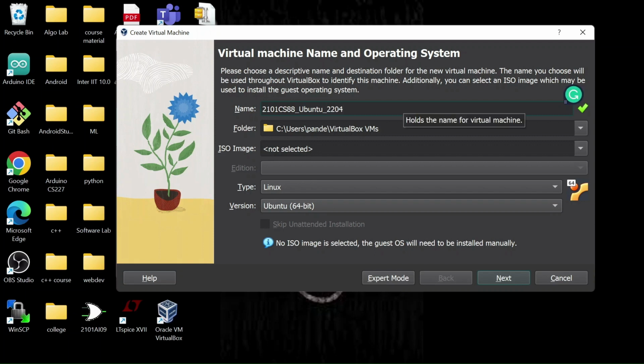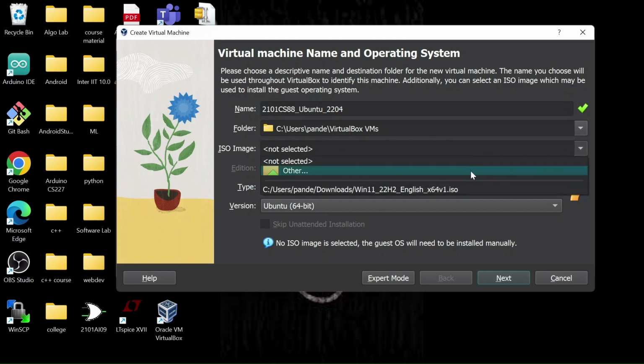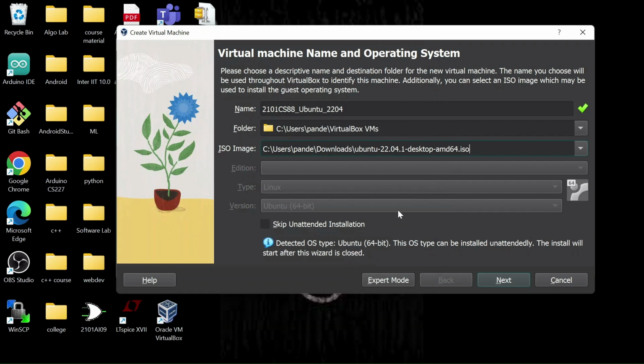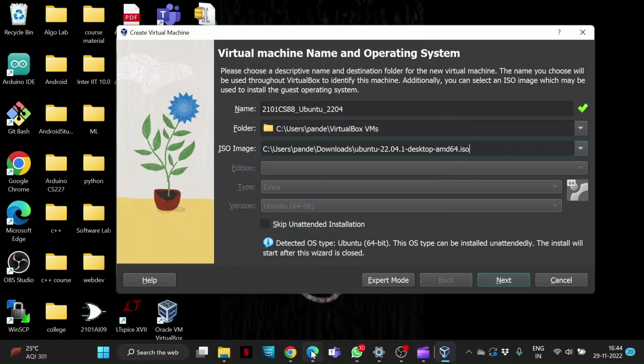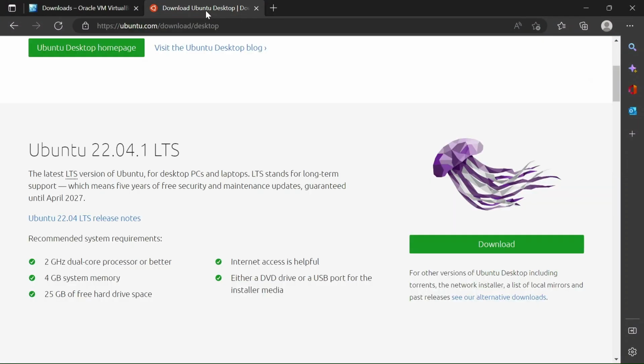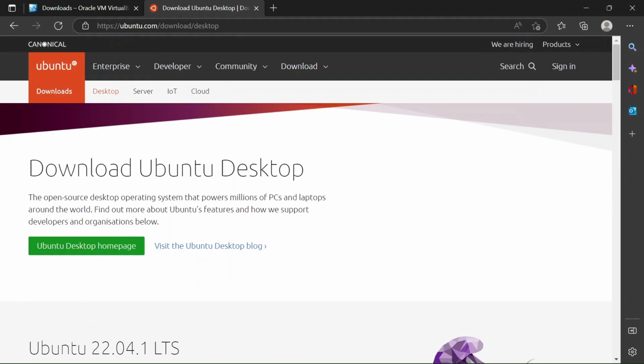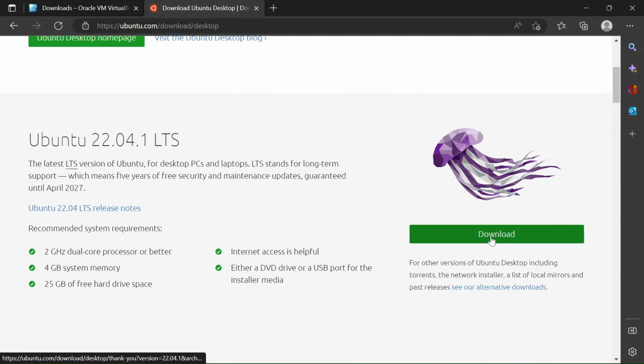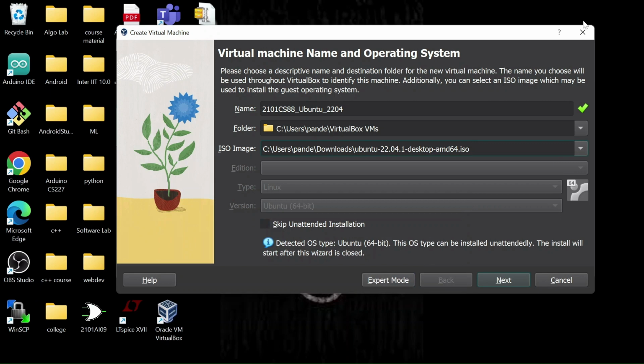Now we have to select an ISO. Click on Other button. Select Ubuntu 22.04.1 ISO. Click on Open. I have already downloaded this ISO. If you want to download it, you can download it by going on this site. You can download it under Ubuntu 22.04.1 LTS and click on download. Now click on next button.